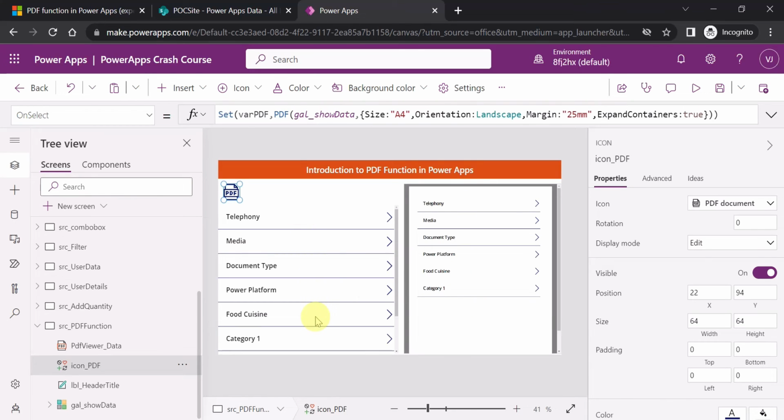So even if the values are not visible on the screen and you have to scroll, the PDF which gets generated by the PDF function will show you all the values.